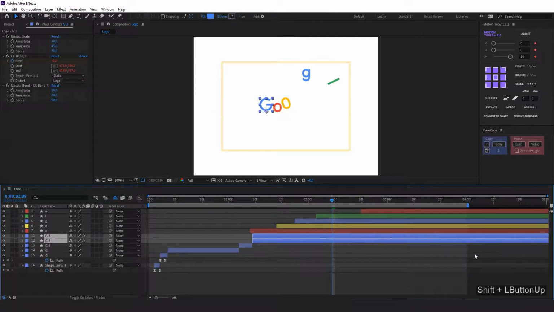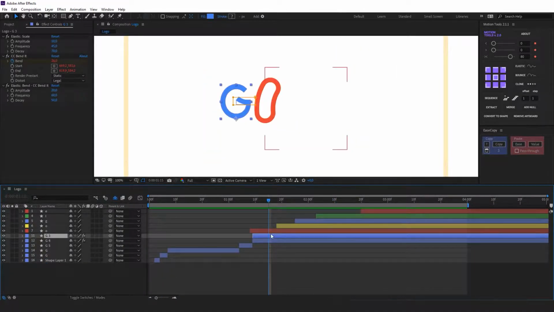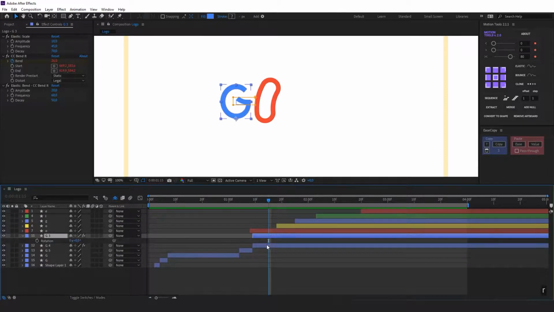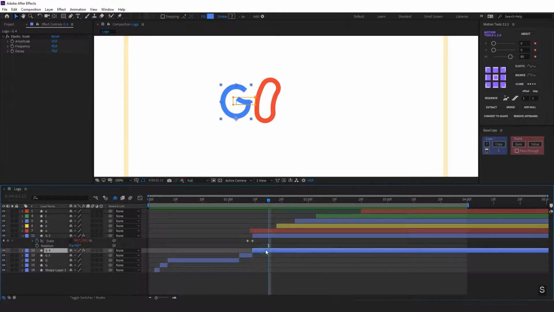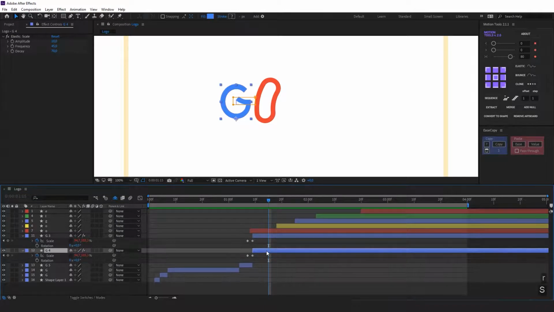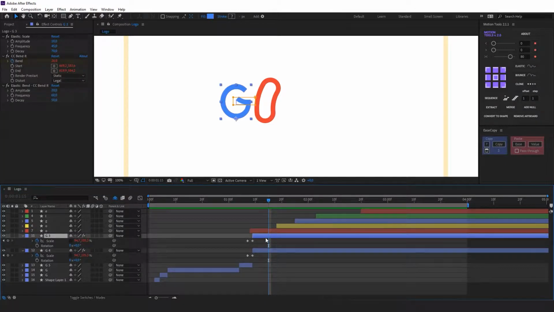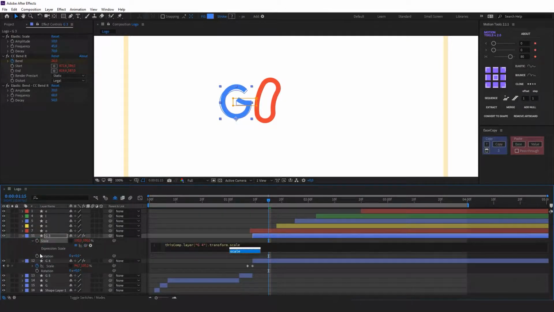Cool. Let's finalize the residual movement of the letter G. Since it consists of two layers, we will parent one to another. Remove all expressions and keyframes from the upper layer, and parent them to the lower layer parameters. It will be easier to animate it this way.